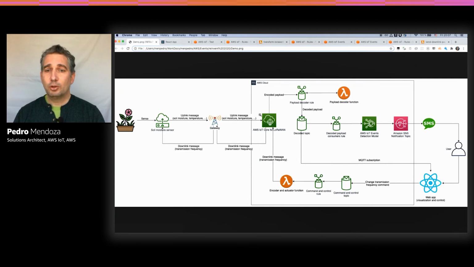So that basically concludes the demonstration. As I have been showing, you can see both the uplink and downlink message flow. So now let's go back to the presentation.